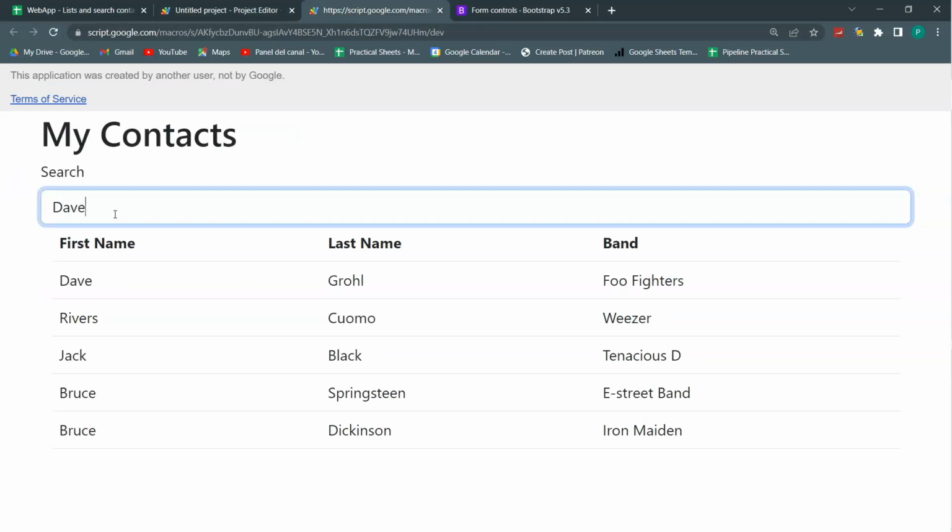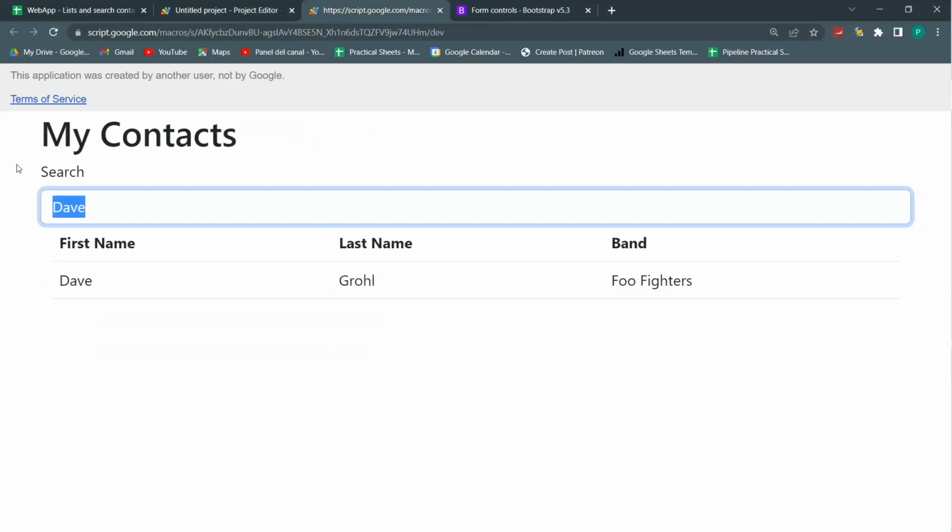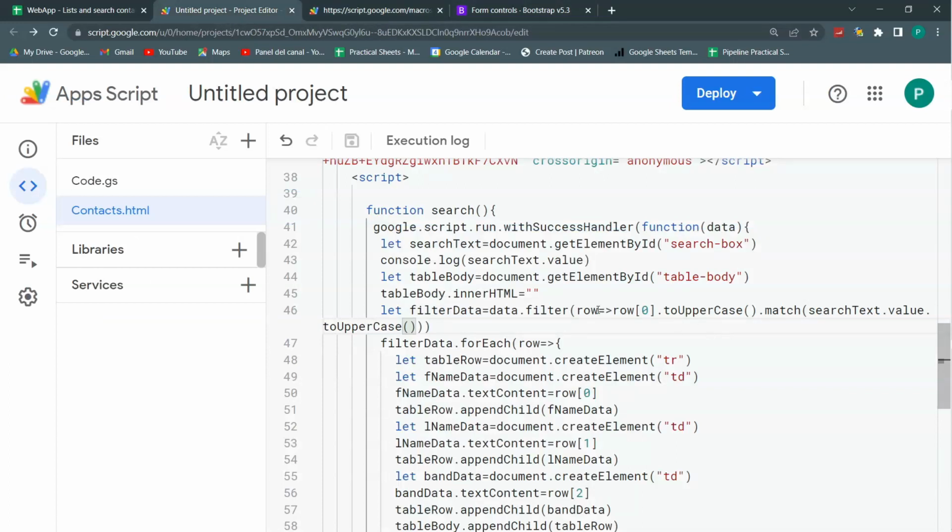Dave. Perfect. What about Bruce without the B in capital? Perfect. How about brew? Excellent. Rivers. Riv. Excellent. Now I need it to work in first name, last name, and band. Okay. So how do I do this?